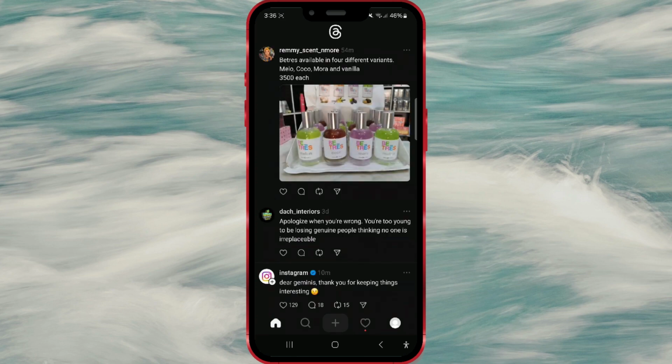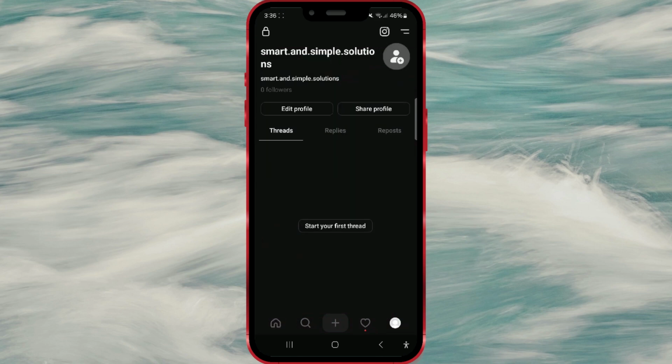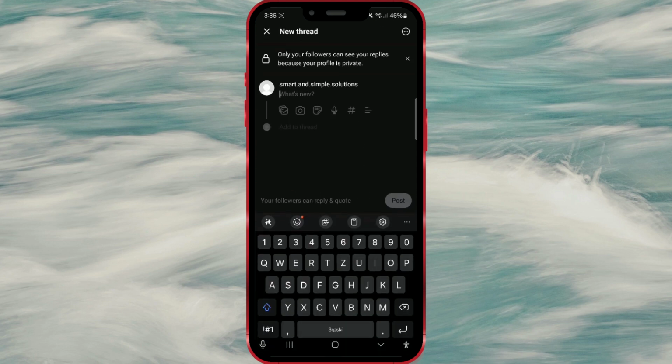Tap the profile icon again to see that you're now on a new Threads profile. Now you can use the Threads app with multiple accounts. To add more profiles, just repeat the process.